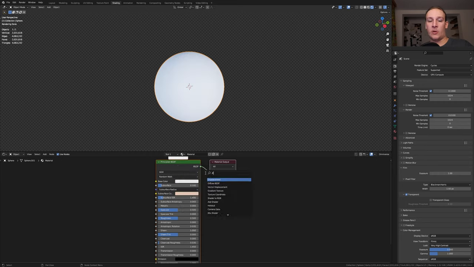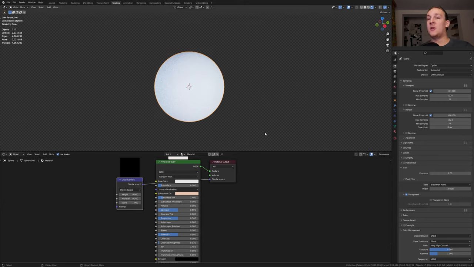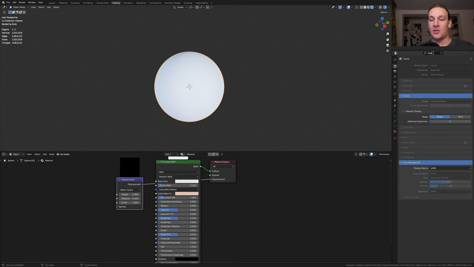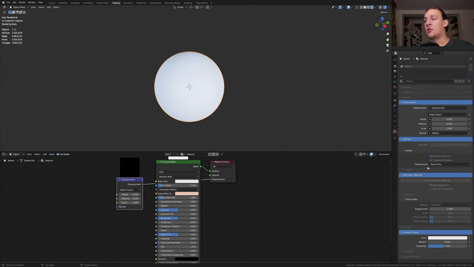Add a displacement node and put that here. Plug the displacement into the displacement. As you can see, nothing happens. That's because you need to go here and type in displacement and go to the material properties and under displacement, set it to displacement and bump.